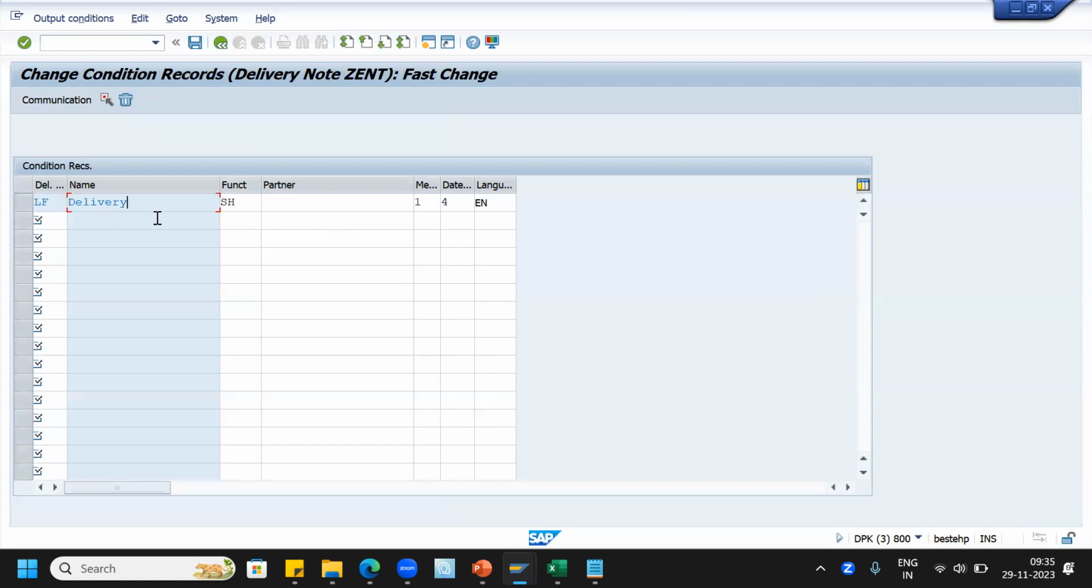So here we can see the delivery, and the partner function is automatically proposed by the system as ship-to party from the output type. And then the medium is 1, print output. This is the date, the dispatch time. So 4, send with application, send immediately. So the moment we save the delivery document, the output will be processed.